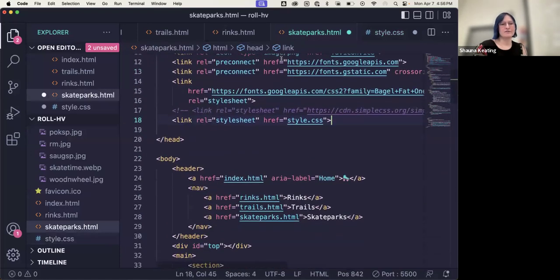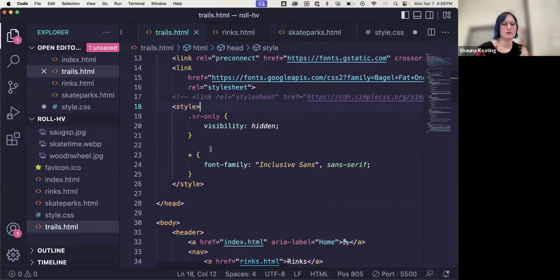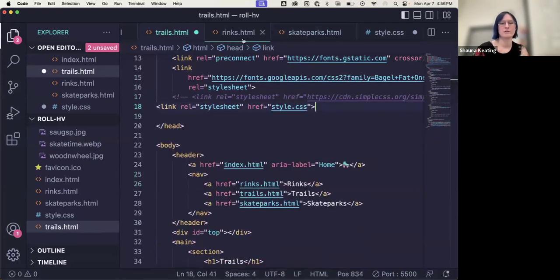And now I've done a bunch of stuff that I need to do on all my other pages once again, because I did it on my skate parks page and none of my rest pages. So I'm going to make sure I copy link rel style sheet. And instead of replacing my whole head, I'm actually just going to replace the style tag with link rel style sheet.